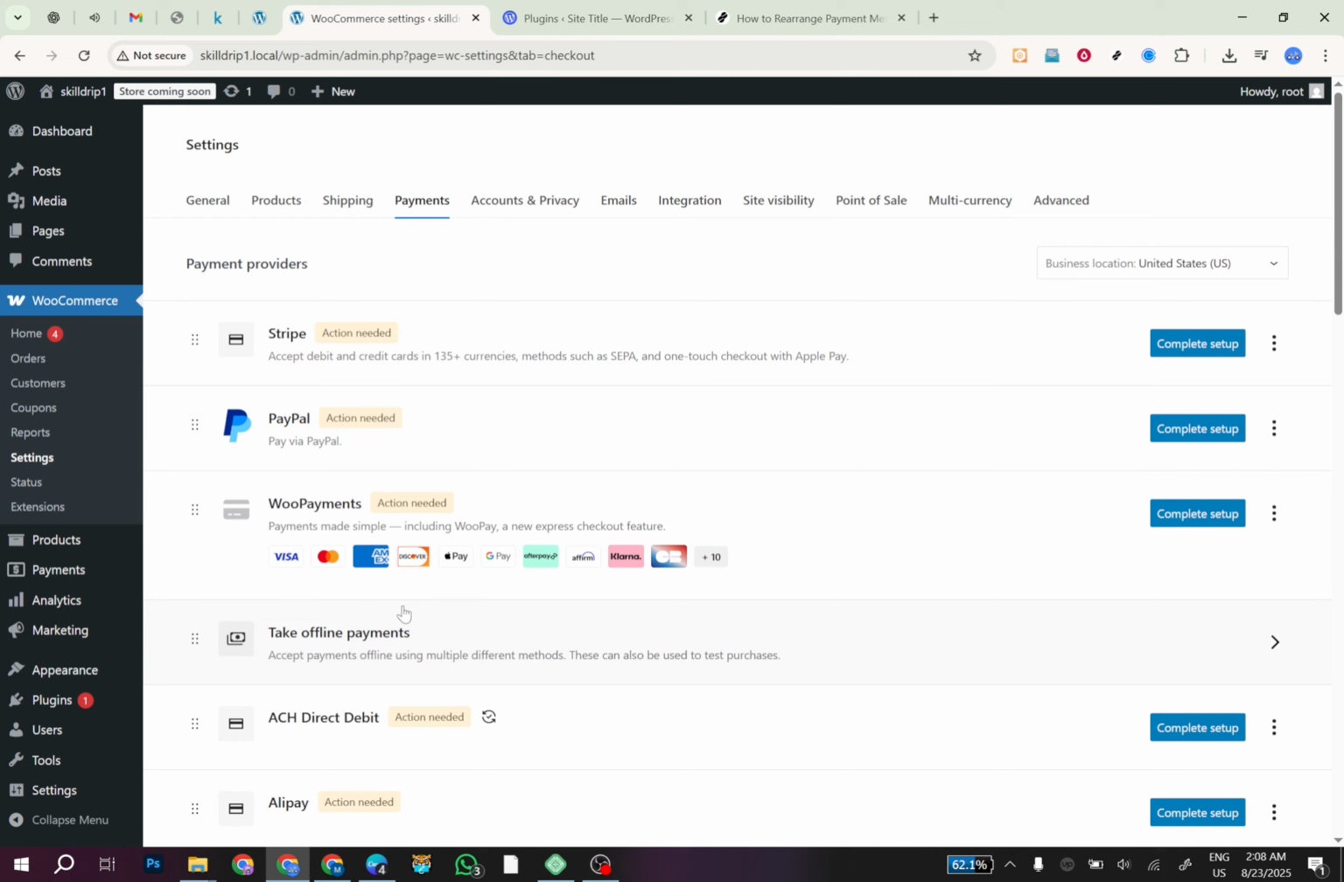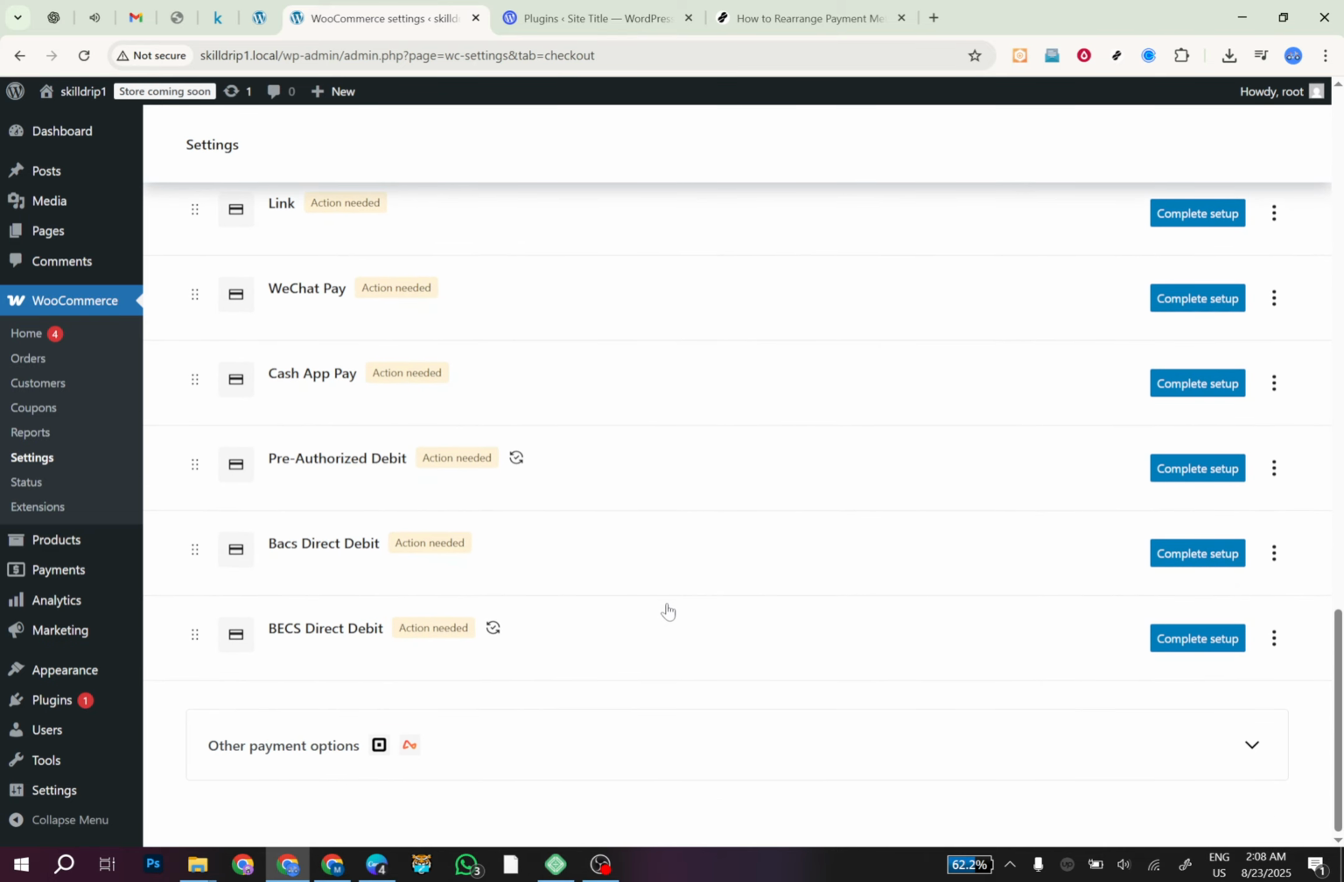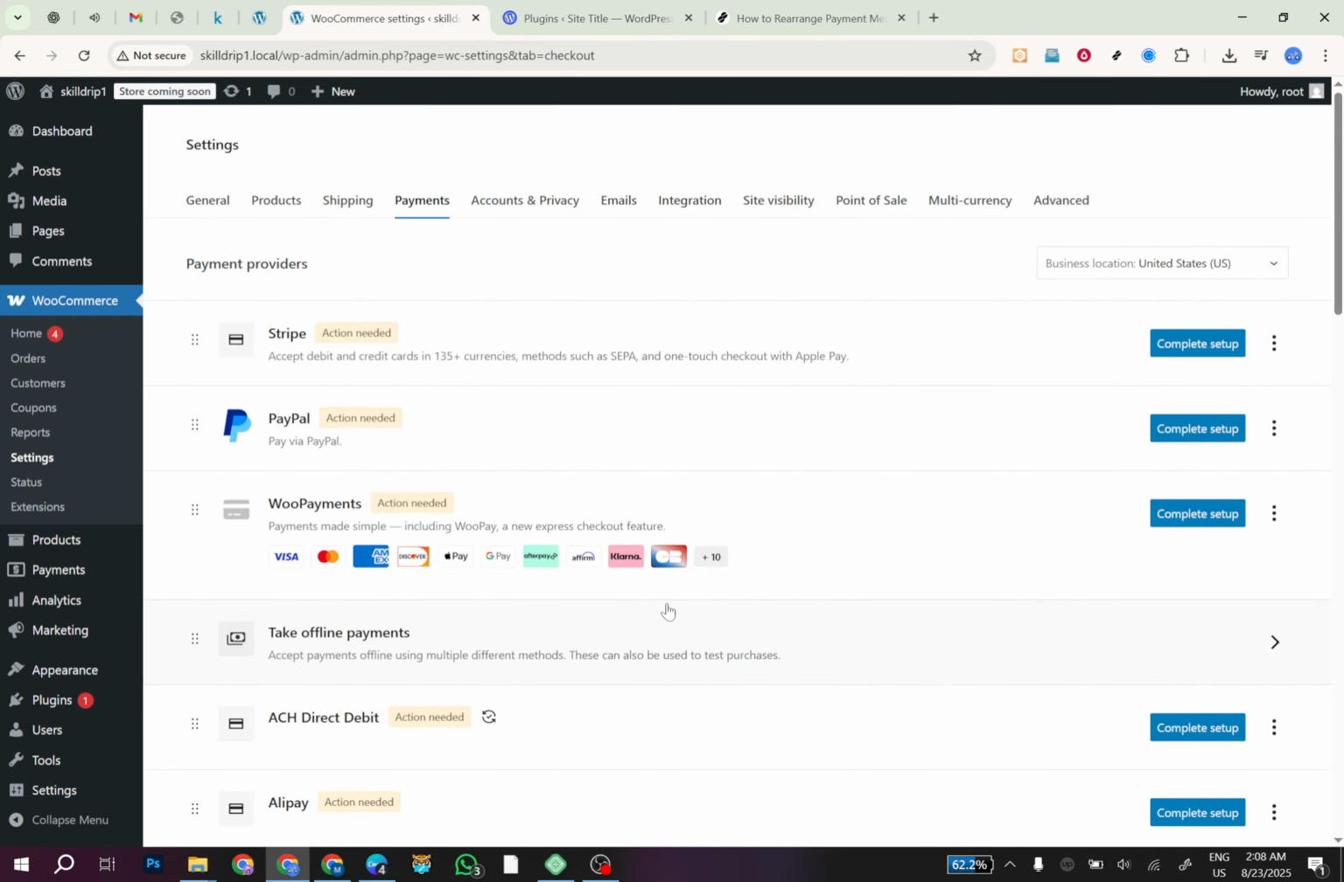After rearranging, be sure to save your changes. Look for the Save Changes button, usually located at the bottom or top right of the screen. Clicking this will ensure that your new order is set and reflected on your customer checkout page.